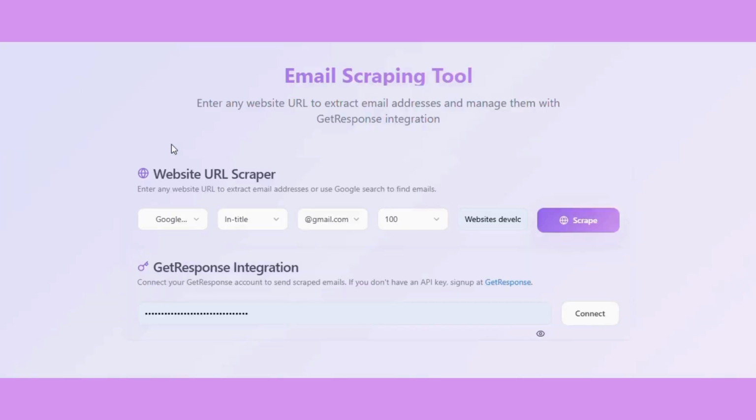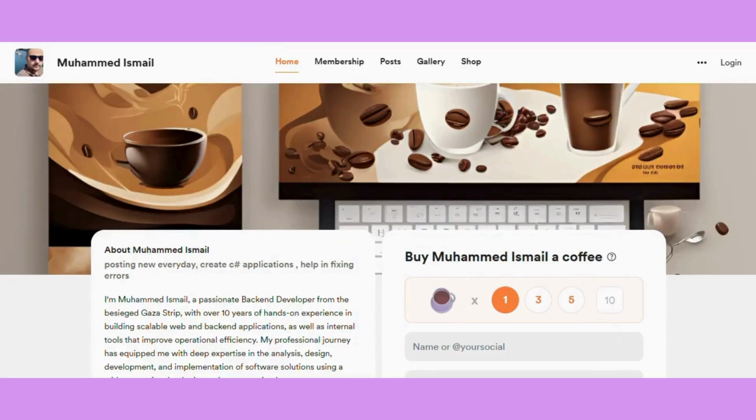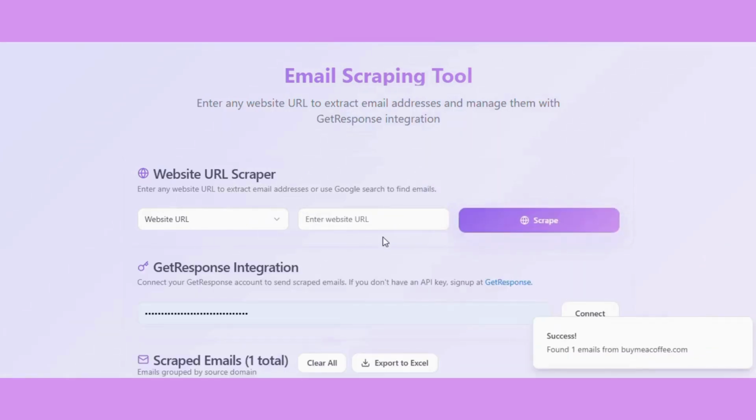Now, let's quickly explain how the tool works. It has two methods to collect emails. The first method is by using a direct website link. For example, you enter the link of my blog, and the tool will try to return an email address from that page. Even if the email turns out to be fake, this is just for the sake of explaining the idea that you can grab emails directly from websites.